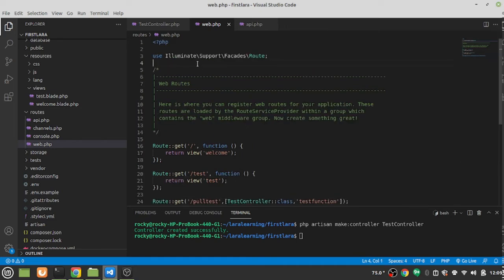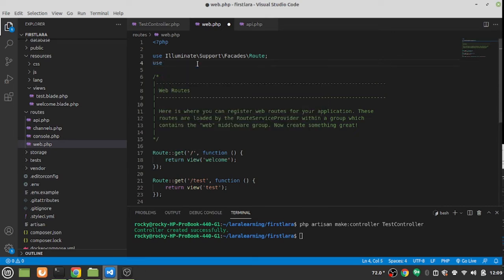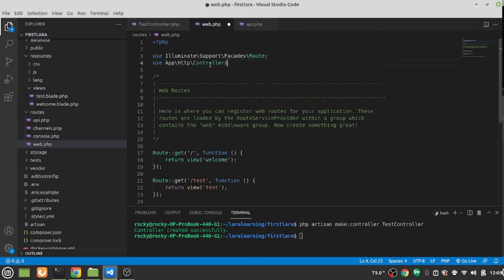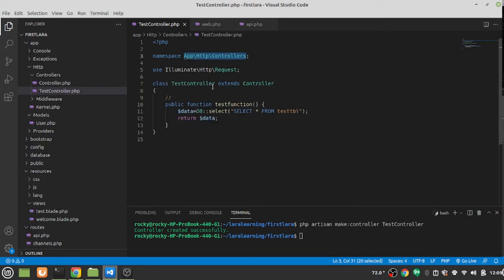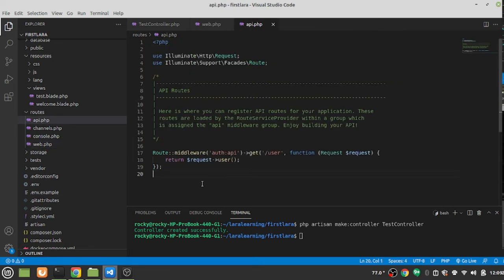Just remember to put the import statements here. Where it is placed, you can directly copy it from the namespace here. This is the namespace for that thing. So here we copy the namespace, and after that we write test controller. The namespace is the path that you should give here. Use app http controllers; app http controllers is the namespace, and the name of our file is test controller. So here we have added this thing, and after that we'll add the same thing here as well.